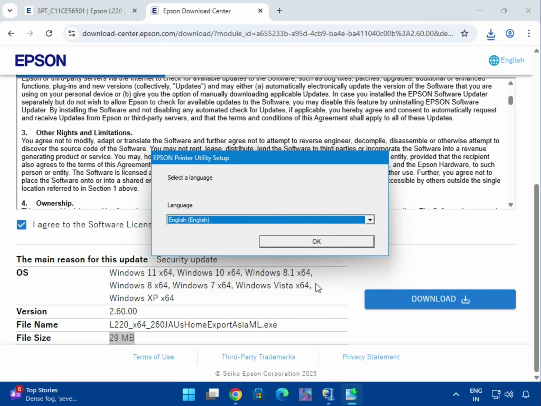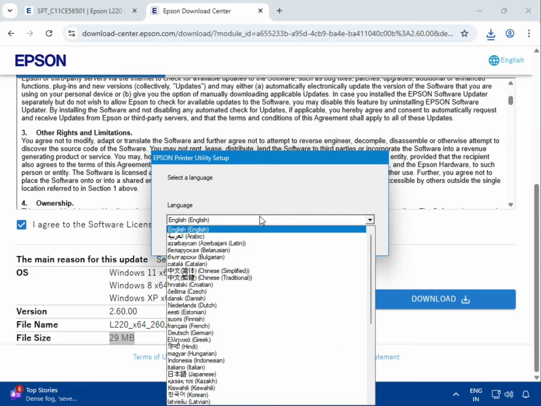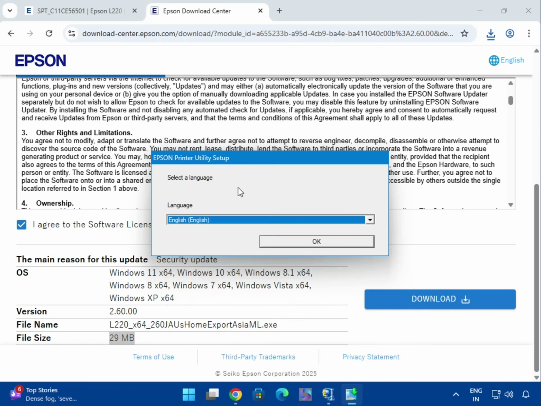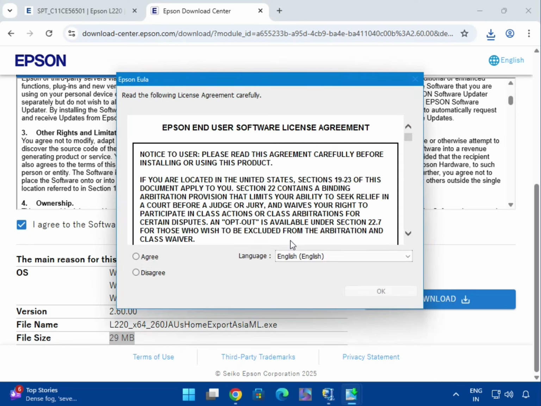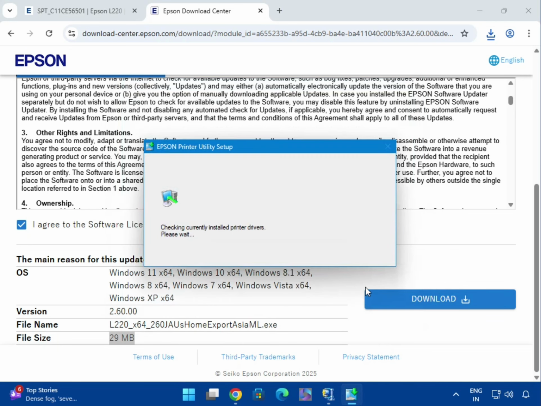Okay, then select the language, whichever language you require. Okay, and click again OK. Now agree and OK. Now the printer driver is installing, it may take a minute.